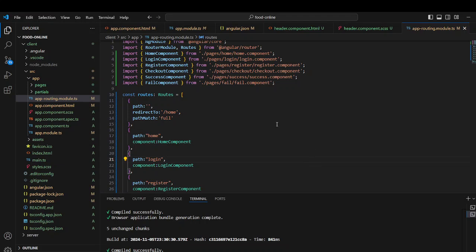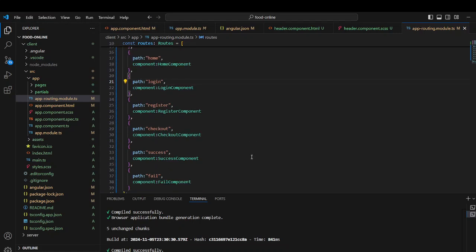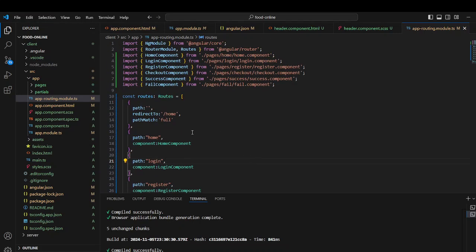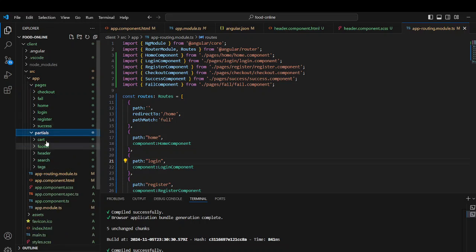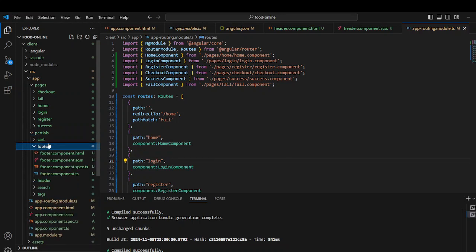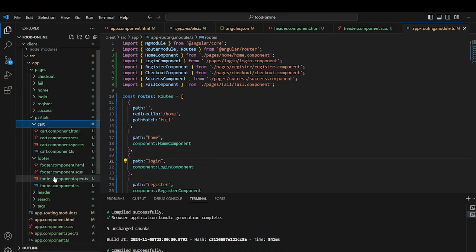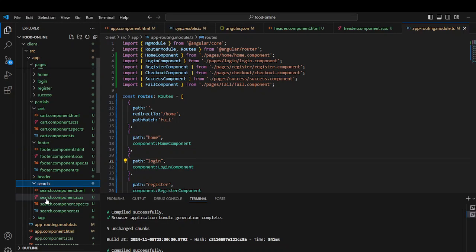In the last session we have seen how to create the basic Angular components for the home page, cart and login, register and success routes. Okay, and also we have created the cart, header, footer and the tags as well as search. So these are the basic components we have created in the last session.